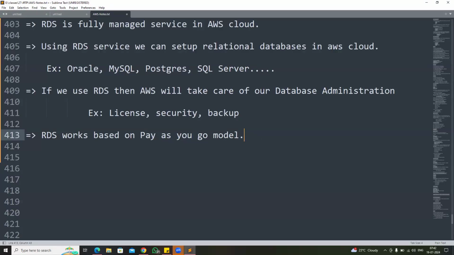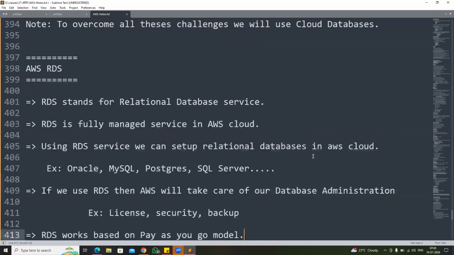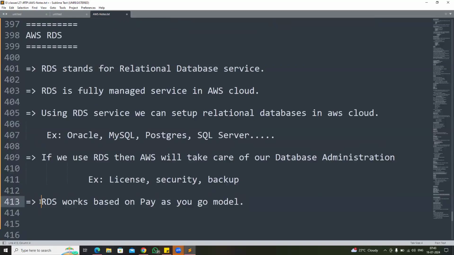So that means whatever database you create, how many hours you run the database, based on that the charges will be generated. That's why we call RDS a pay as you go model. So what is the meaning of pay as you go model? How many hours you use that cloud database, that will be chargeable. Are you able to understand my point?